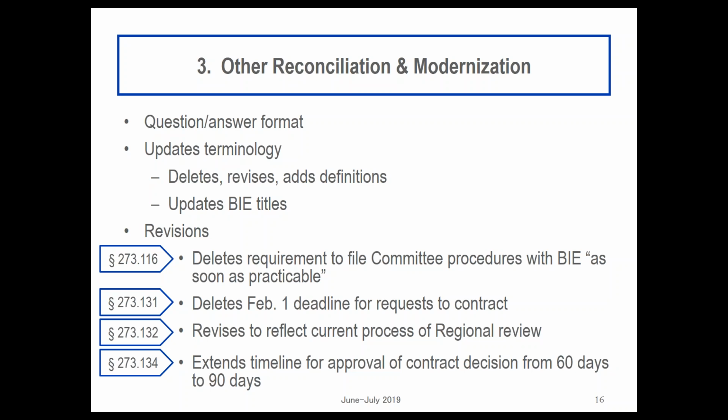The terminology has been updated. For example, BIE titles have changed. BIE became its own bureau since 1975. It was BIA. So there's a lot of BIE titles that have been updated. We've even had a recent reorganization that also changed some titles and positions and offices. So those have been updated.